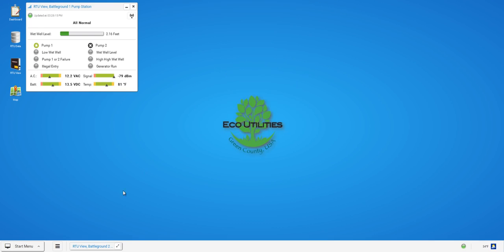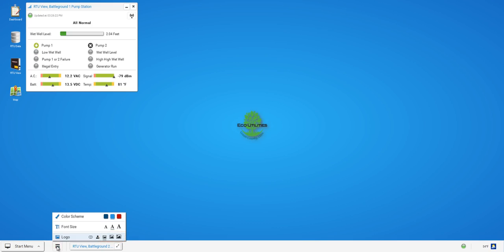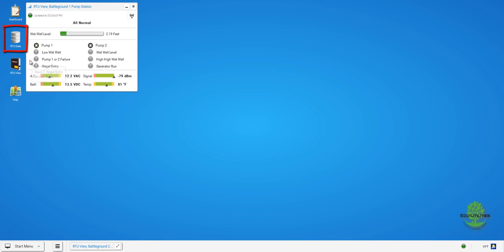Perhaps you would like to move it or change its size. You can change the size under the same hamburger menu. Click and drag the logo to place it where you want it. Now I'll show you how to open a graph window. Click on the RTU data shortcut on your desktop.